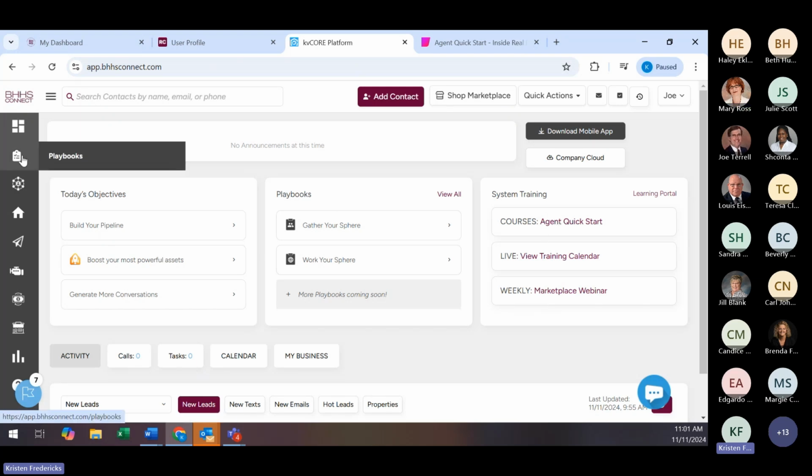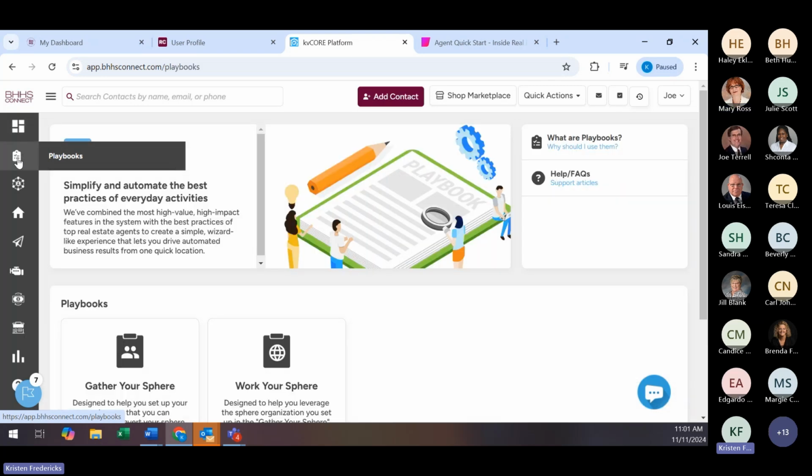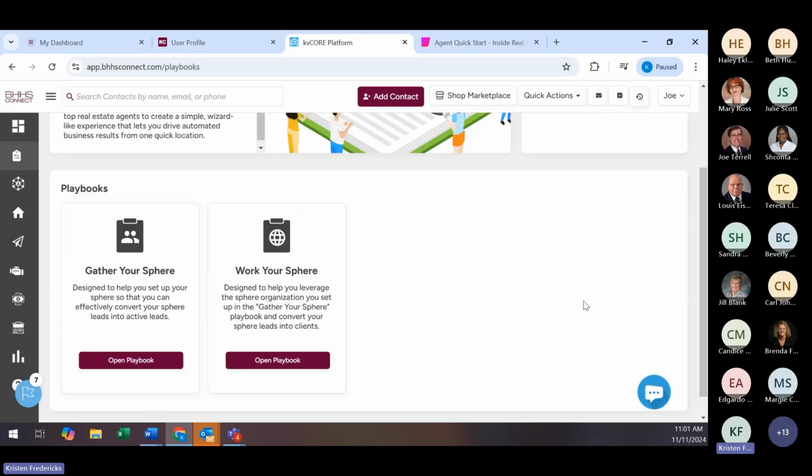But I said I wanted to come back to the playbooks really quickly. If I click on playbooks up here on the left-hand side, you're going to have two playbooks in your system. One is setting up your sphere, and the other one is working your sphere. If you do nothing else, I would love for you to gather your sphere and work your sphere.